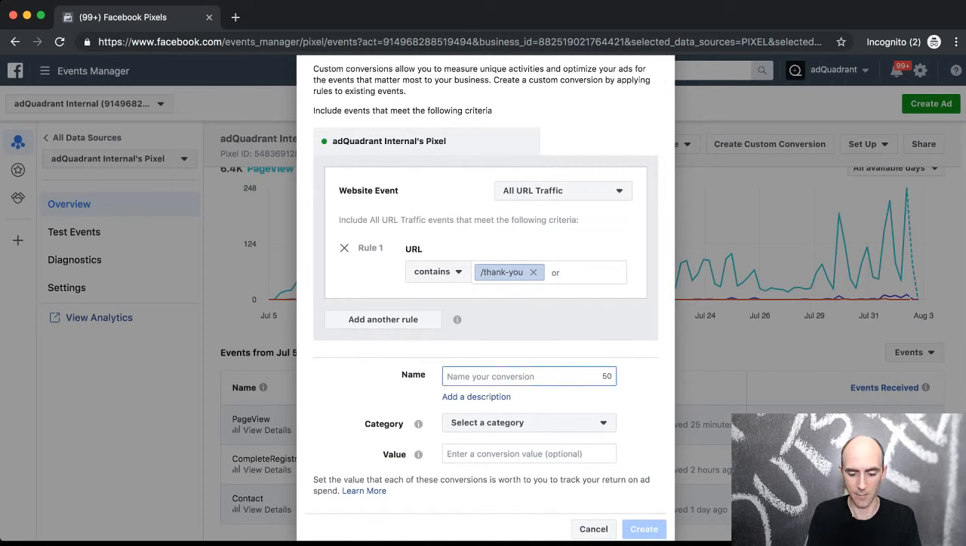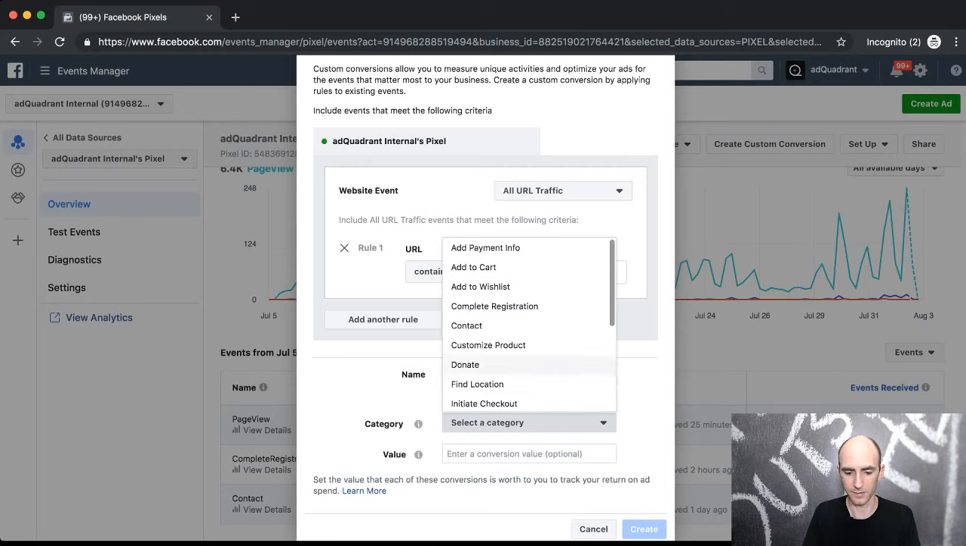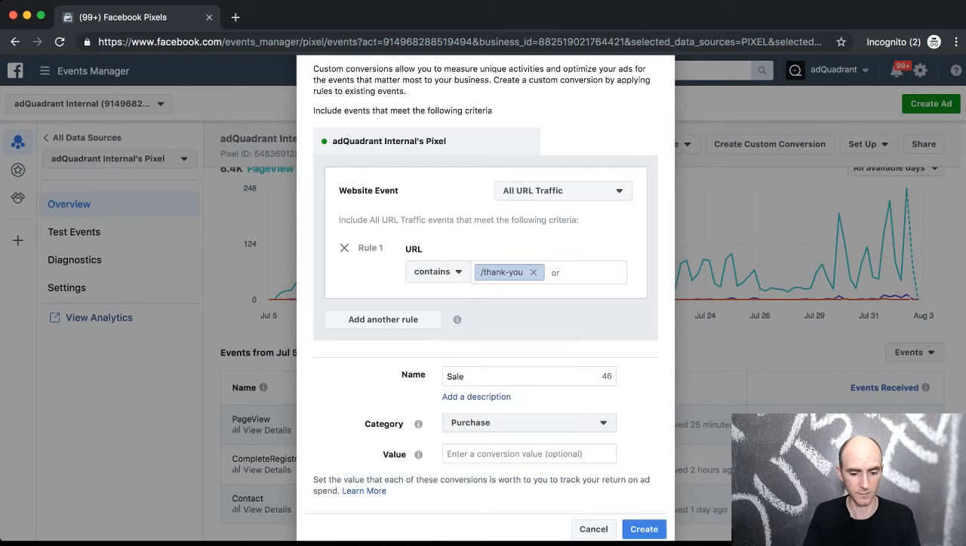You can give this a name, so you can call this sale, or whatever you want to do. You select a category. In this case, it would probably be purchase, right? And then the value. This one is optional, right? If you have multiple different types of items with different costs, obviously you probably want to leave this one blank, or just put in something like an average.